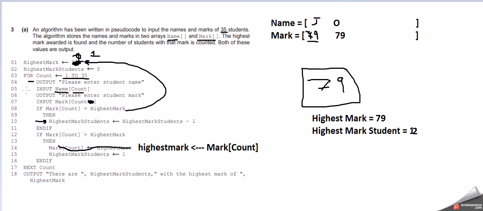So we input name O, input name count, which is 2, 79. If mark count, which is 2, so we're looking at this one, equals highest mark, which is 79 now. Yes, it does equal. Then highest marked students equals highest marked students minus 1. So that's a mistake. It shouldn't be minus 1, it should be plus 1. So now we've got 2 students with the highest mark.